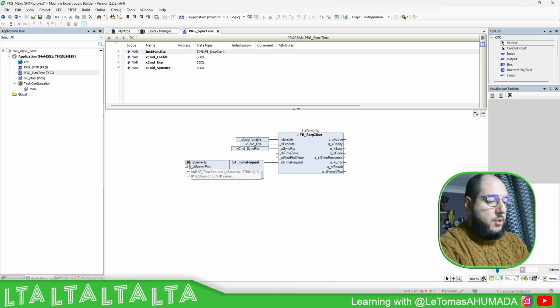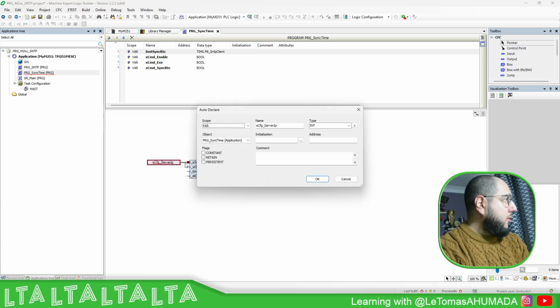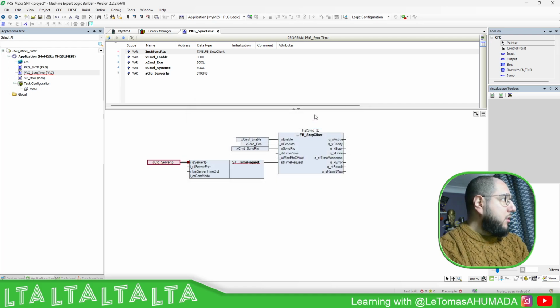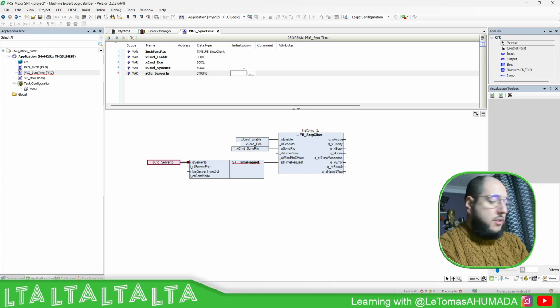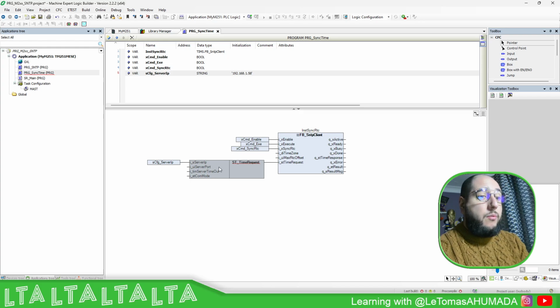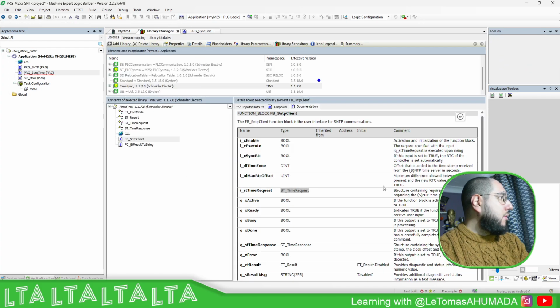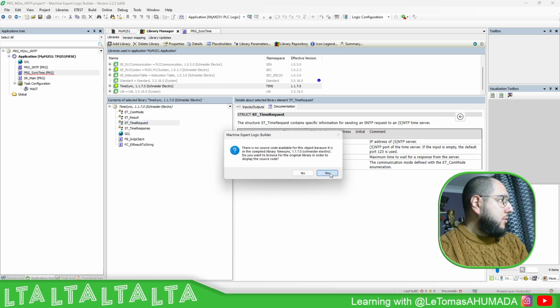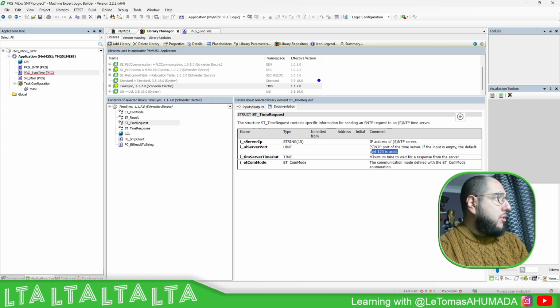So as CFG configuration, server IP address, string, and the string initialization 192.168.1.58, which is the one in my case. Server port, I will use the default. I believe it's 123. It's the one that it uses. If you pay attention here, time request, no, it uses the default 123.